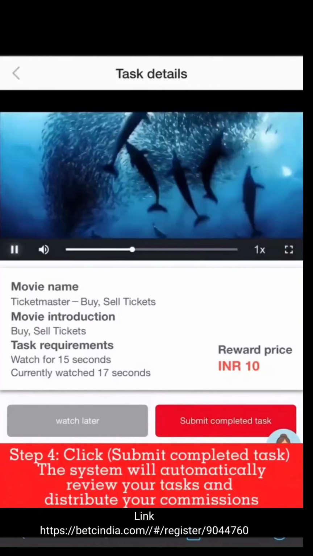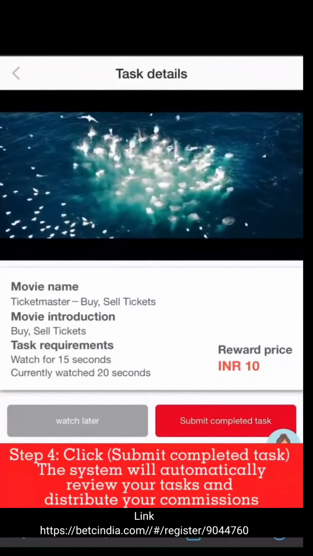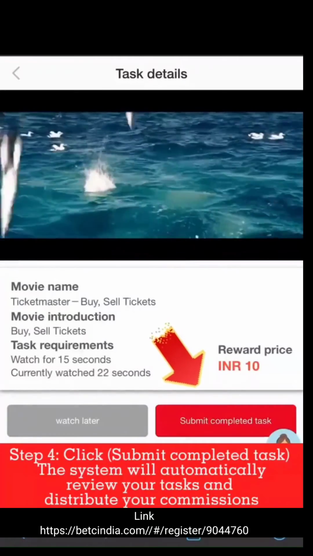Step 4. Click something to complete the task. The system will automatically complete the tasks and distribute your information.